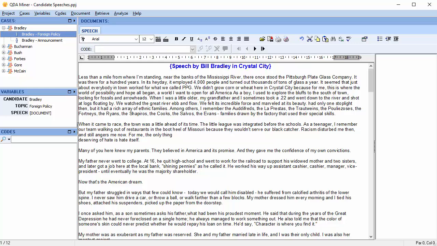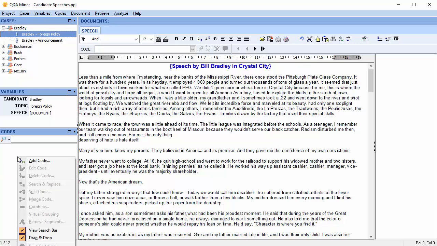In this video, I'm going to show you how to create, edit, delete, and move codes in categories. Let's get started adding a code. There are two ways you can do this. You can move your mouse into the codes window and right-click. From there, select Add Code.